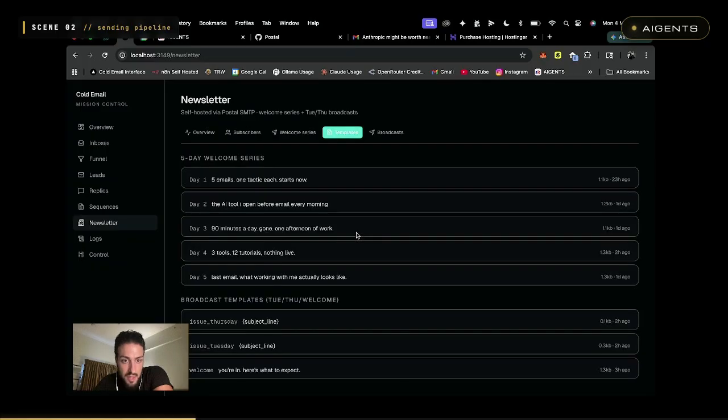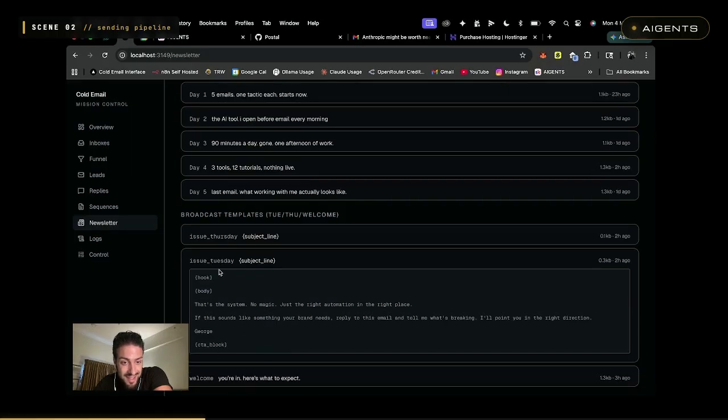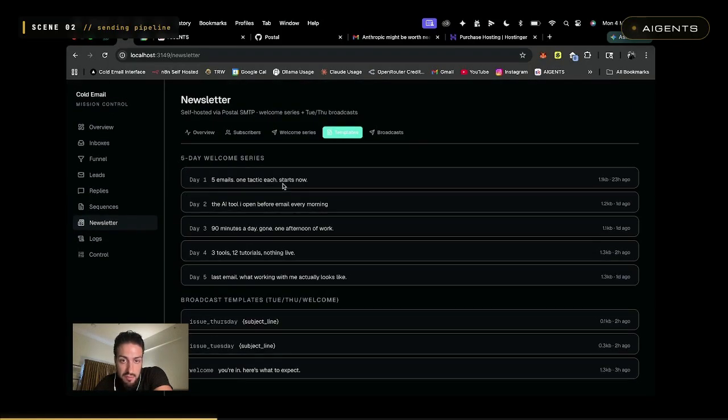I got my templates here that I can track. So day 1, day 2, I can ask Claude Code to change these for me. I have my Thursday, Tuesday subjects here. And this is going to be updated every Tuesday and Thursday. So there's no fixed template, just hook, body and then CTA block, signature and all that. Then I have my welcome email. So everything is logged here.